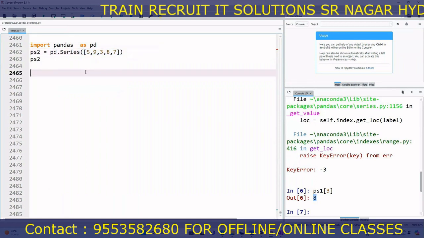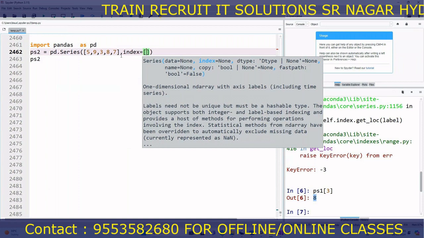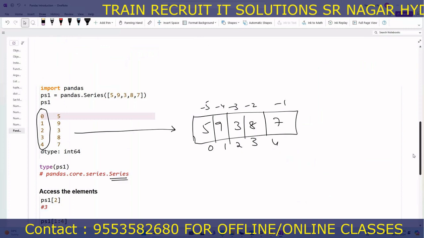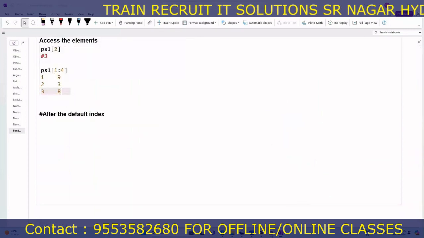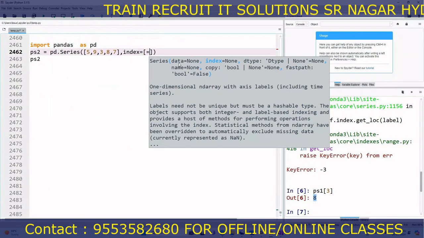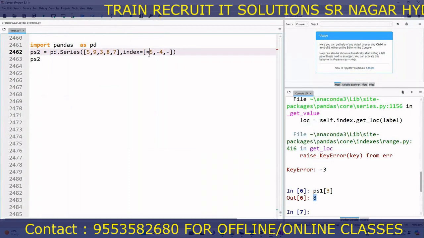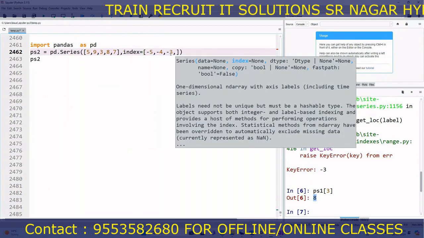5, 9, 3, 8, 7. So here what I'll do is I'll put the index. So we will try to put the negative index. So minus 5 to minus 1. So minus 5 comma minus 4 comma minus 3 comma minus 2 comma minus 1.